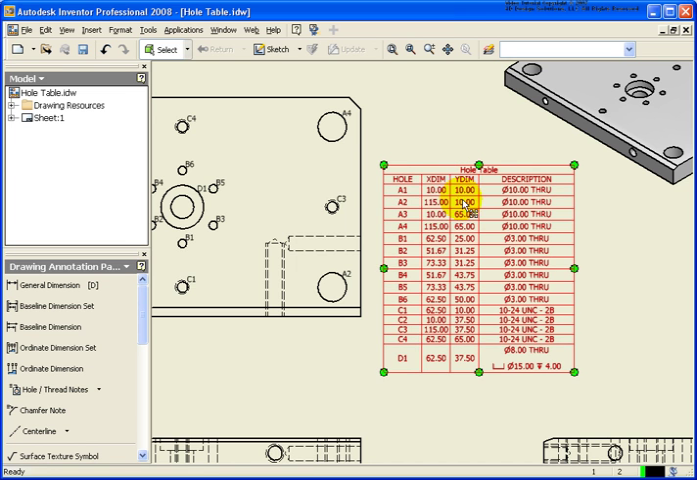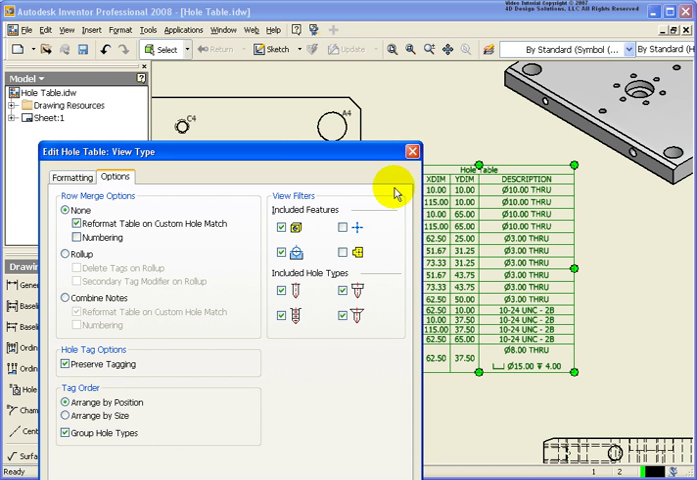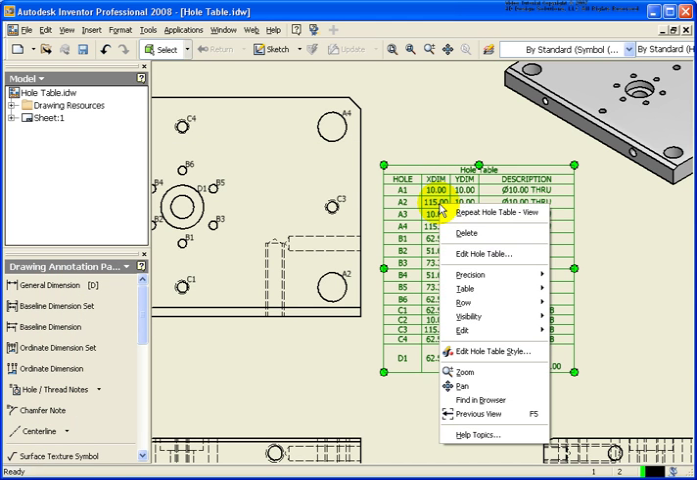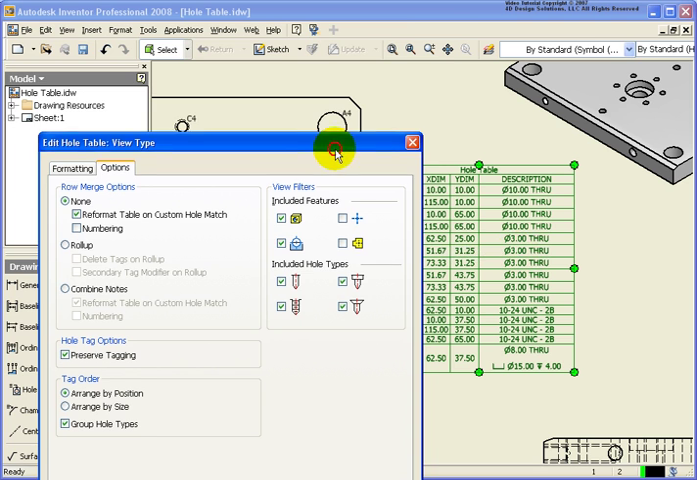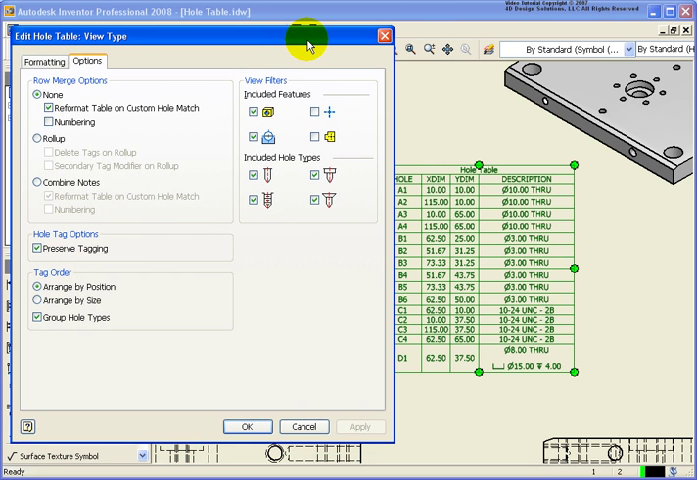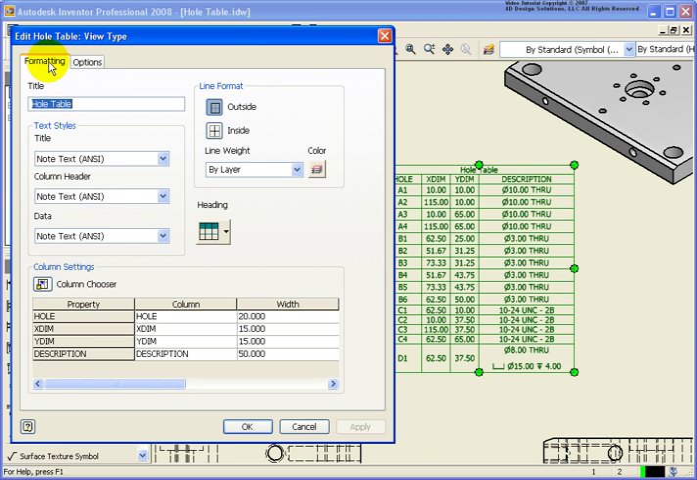Now if I want to go back and edit this, I can either double click on the hole table, or you can right mouse click and select edit hole table. Let me bring the dialog box up here so we can see it a little bit cleaner. Now there's a couple different options, so let's start off with the two tabs. The first one here on the left is the formatting, and this is where we can go back and make a designation for the title.